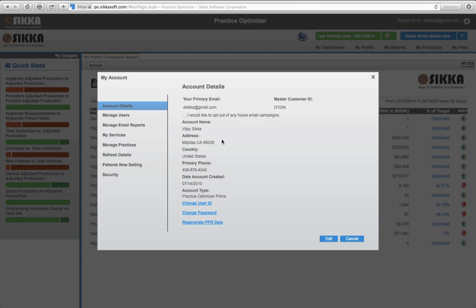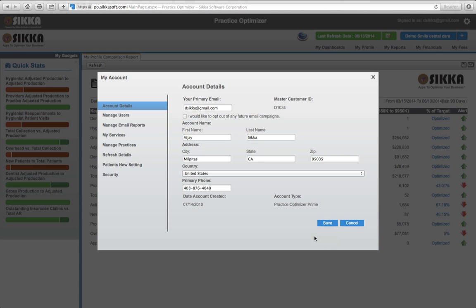By default, the first section is Account Details. Here you will see the information that was provided when your account was created. If you need to update any information, click the Edit button at the bottom of the window. Here you can update your primary contact information.